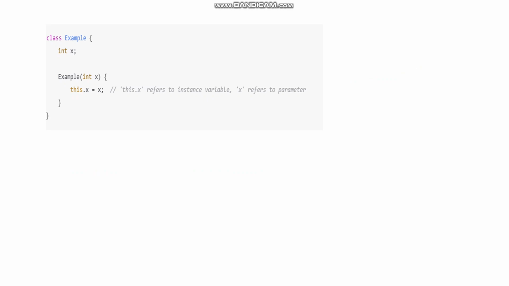See this one, I give a simple example. The class name is Example. Integer x, here x is an instance variable. Here there is a constructor, Example, integer x. From this point of view, the x is called the local variable or a parameter. To separate this x from the instance variable x, we use the this keyword. this.x = x. Here this.x refers to the instance variable x.